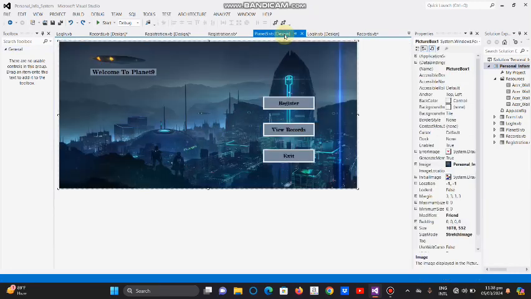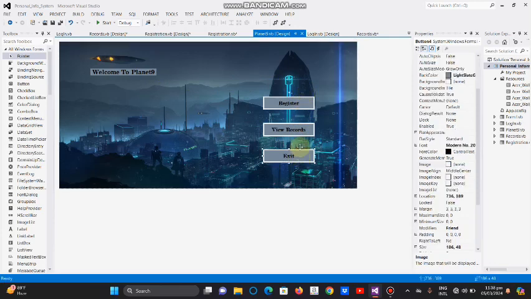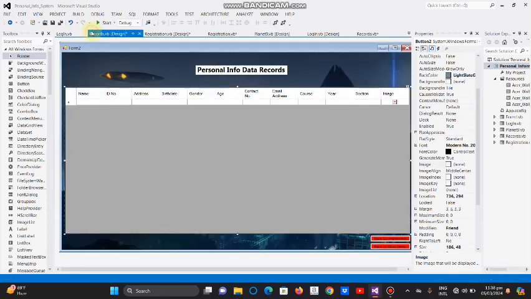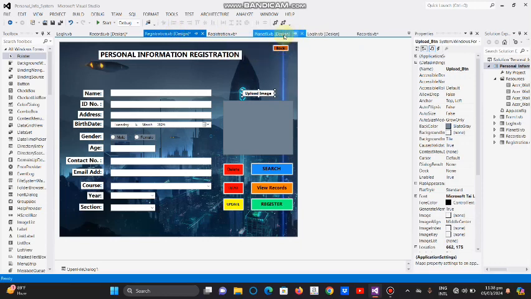And for the main menu, I've just added the text welcome to planet line, then the button register, view records, and exit. If I click the exit button, it will automatically close the application program. And if I click the view records, it will direct me to the records form. And then the register, it will direct me to the registration form.